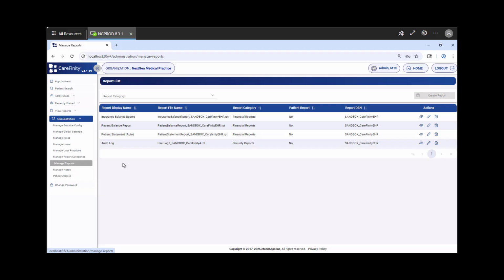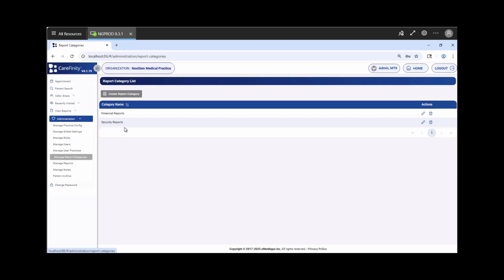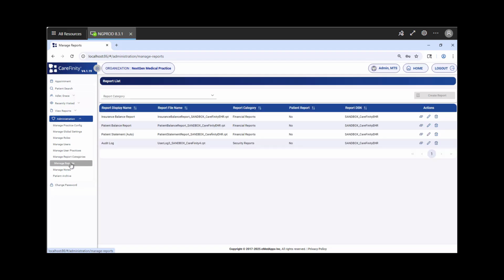This is really more of a reference for the administrators to be able to see specific reports and what report category they're tied to. You might have been thinking when we were back looking at the report category, well, how do I know what security reports are in this report category? Well, that's where we see it, here in the manage reports. I can see that I only have one report, the audit log report, in the security reports.